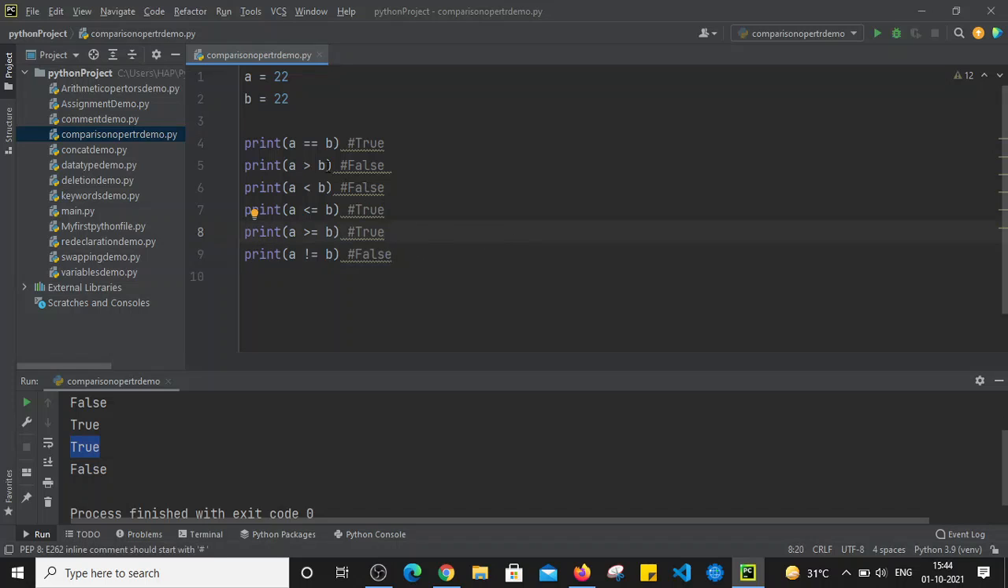So these are the different comparison operators in Python. We have to remember that comparison operators are used to compare two operands. Here we are comparing two operands, a and b, and depending on the condition it will return the value as true or false. We have to always remember that a comparison operator will return true if the condition matches, and if the condition is not matching, then it will return the value as false.